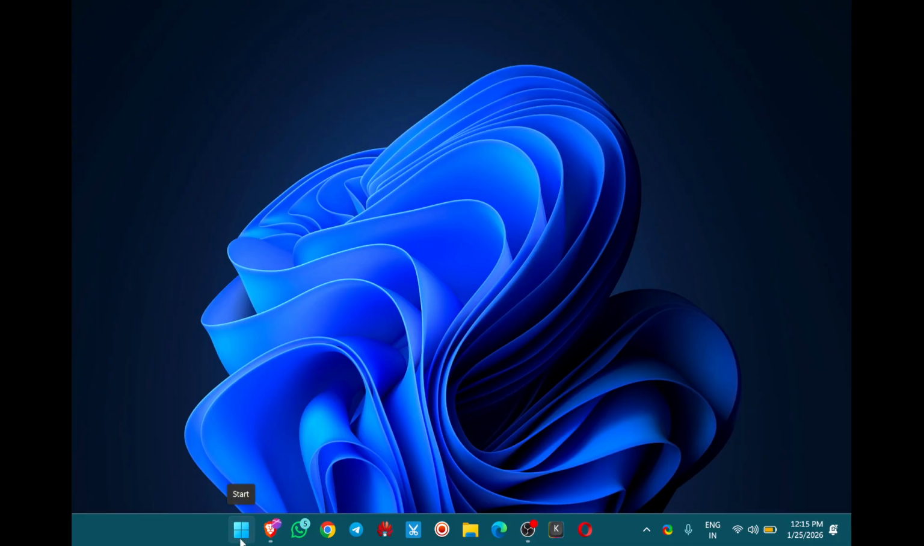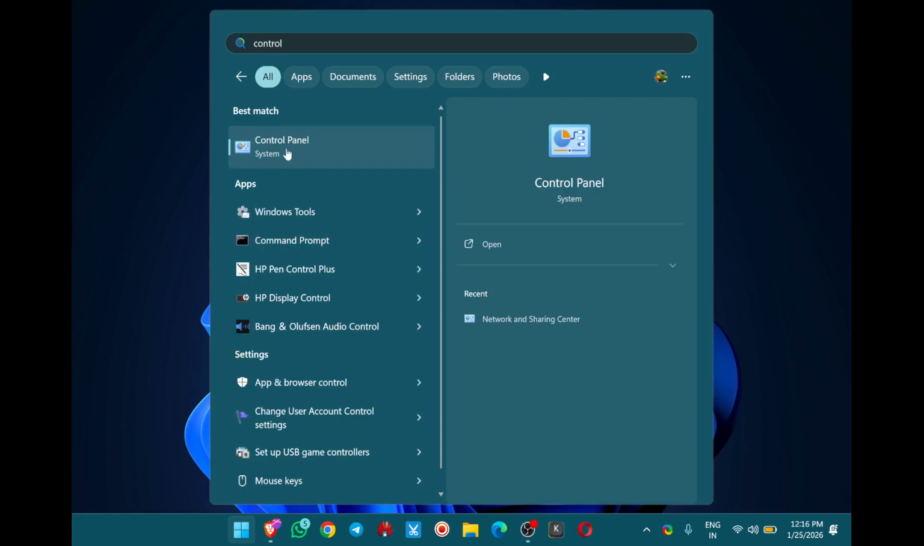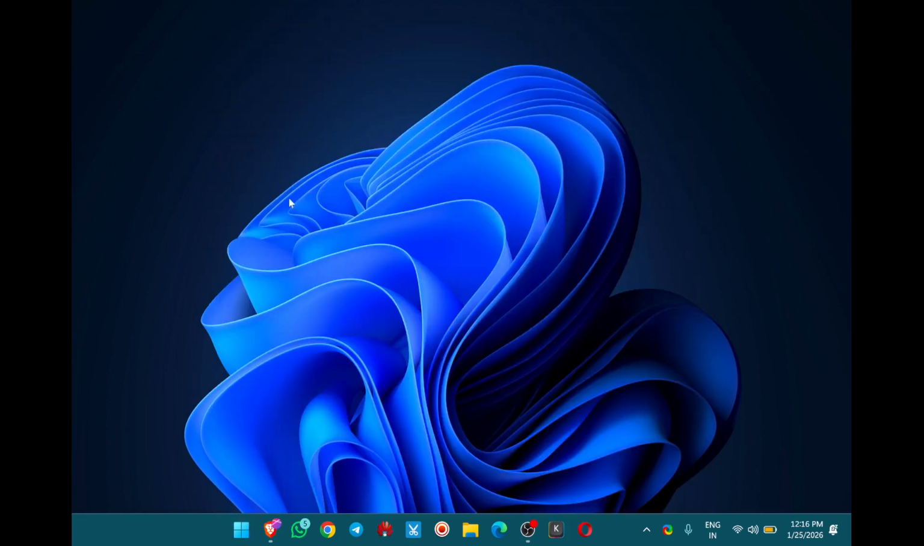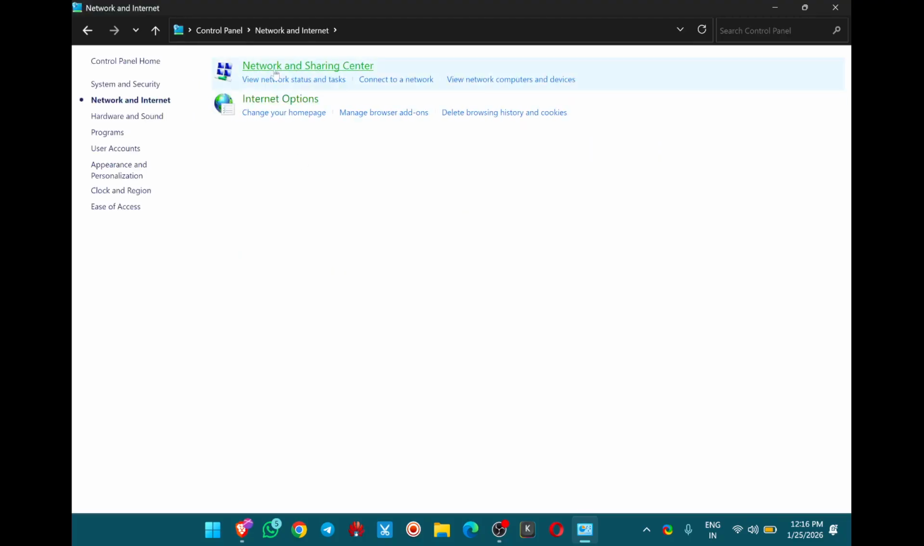First, click on the start button, then type control. In the search results, click on Control Panel. Under Control Panel, ensure View by is set to Category. After that, click on the Network and Internet option. Then click on Network and Sharing Center.